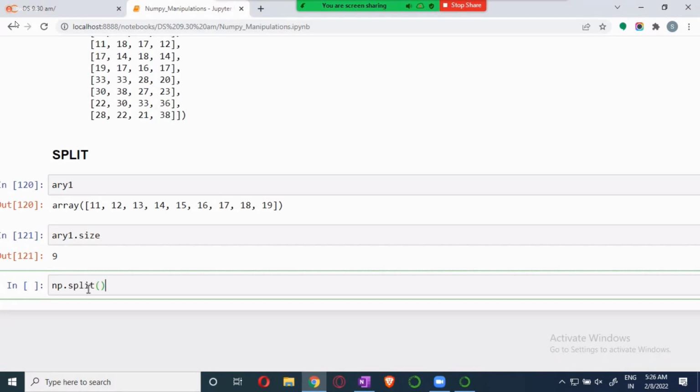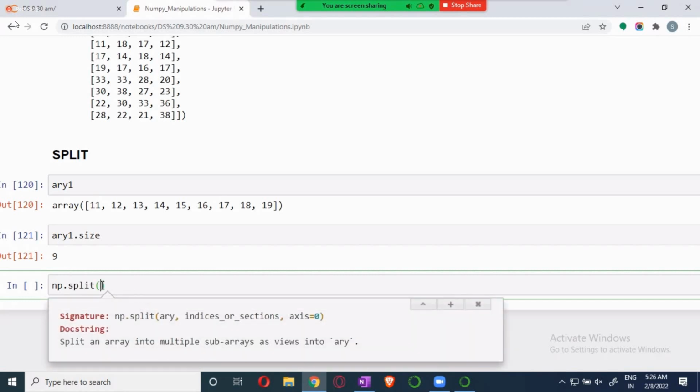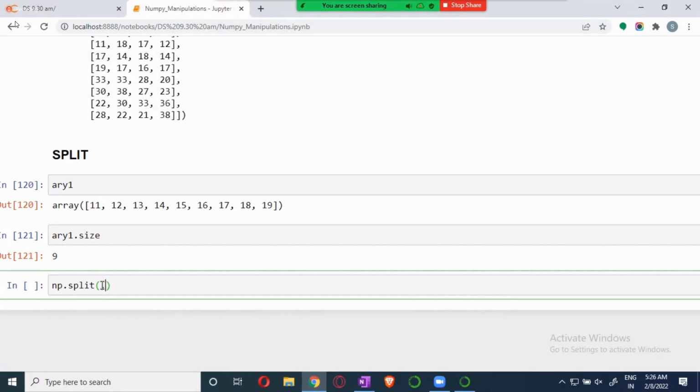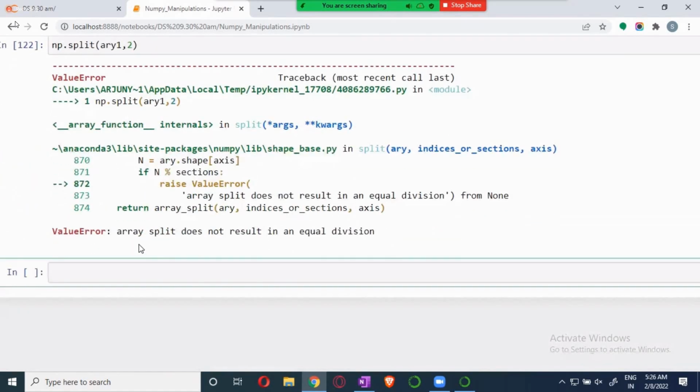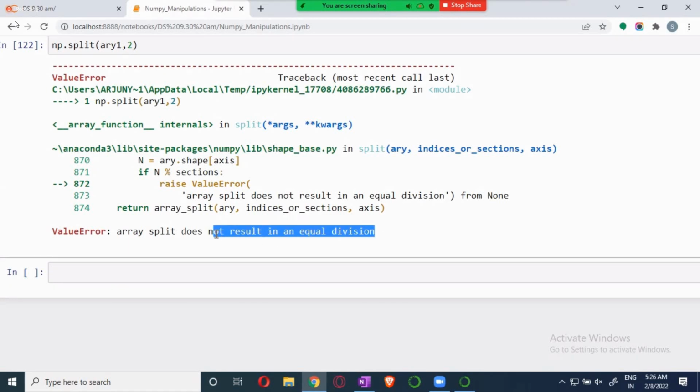np.split. Now you will give an array over here, array 1, and you will give the number of splits. I wanted the number of splits over here. Now I get an error: array split does not result in an equal division. That is what it is saying. It can't divide it equally.